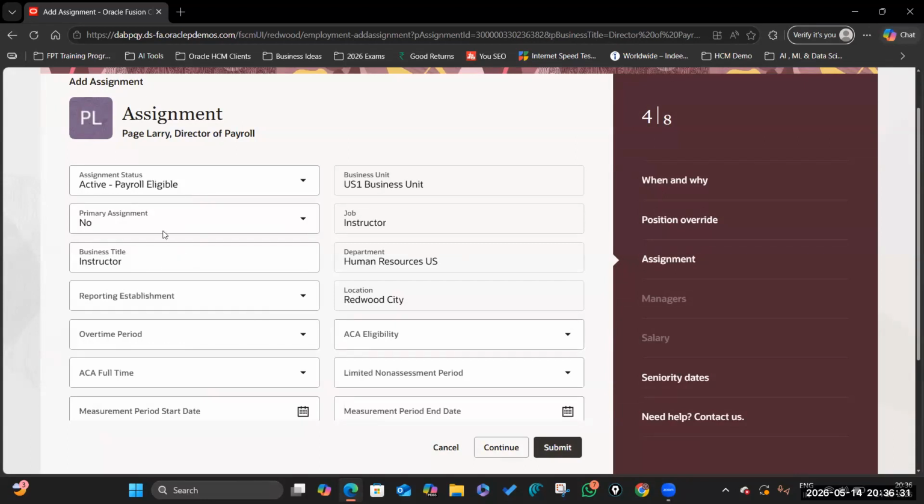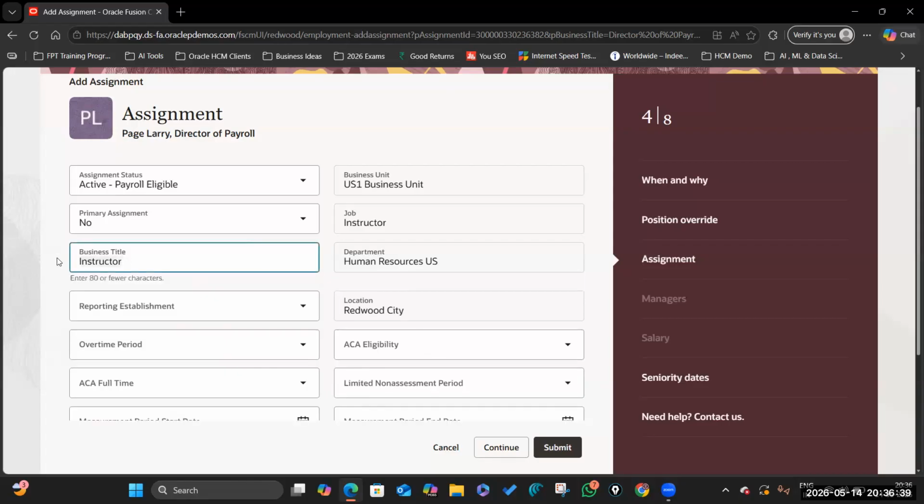Position synchronization. For which position are we adding? For which assignment? Instructor. For this particular instructor, is the payroll eligible? Yes, the payroll is eligible. Is it a primary assignment? No, it's not a primary assignment. What is the primary assignment? Payroll director is the primary assignment. It is a secondary assignment. So it's correct. Okay.